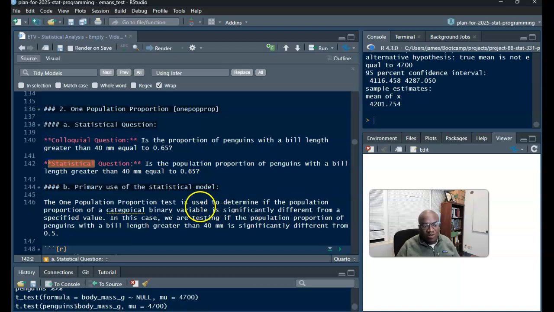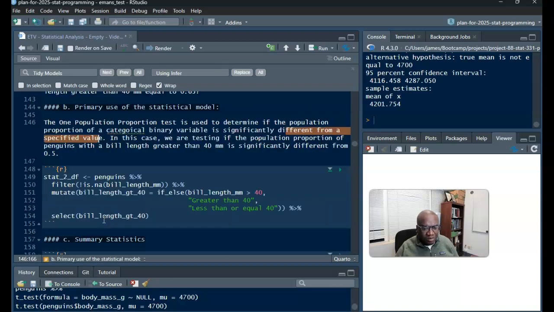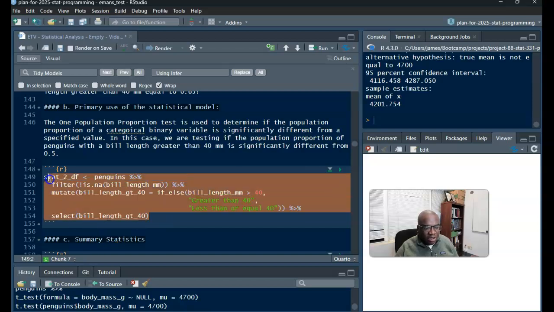So when it comes to the statistical method, we're dealing with one population proportion, and what we're trying to determine is if this population proportion is actually equal to a specified value, 0.65. I'm going to filter out the NAs, then utilize this if-else function within a mutate to get my variable. I'm only going to focus on that one variable, so I'm just going to select it.